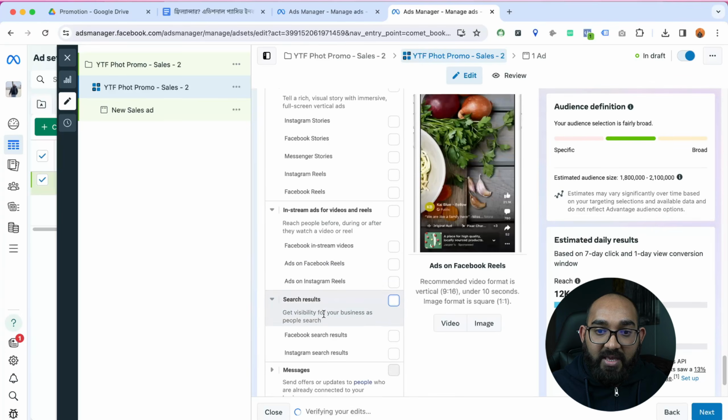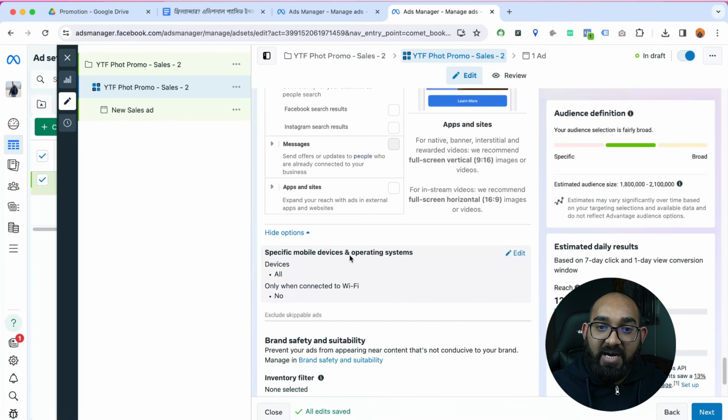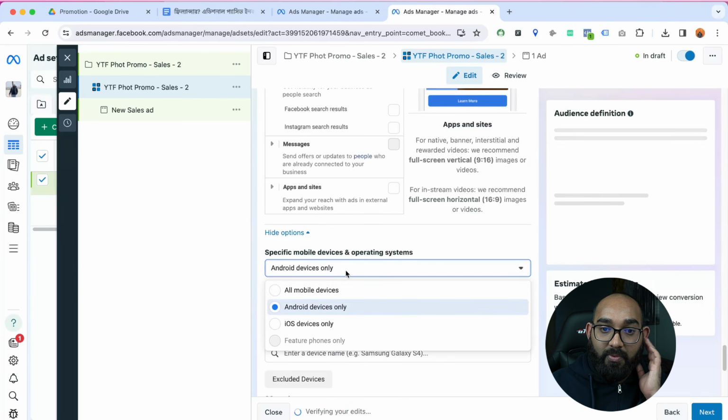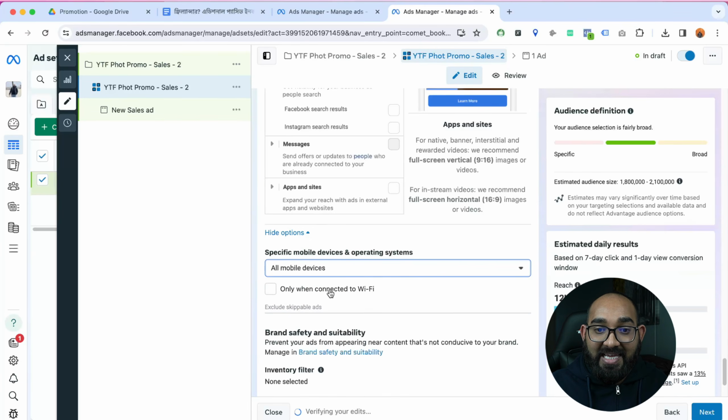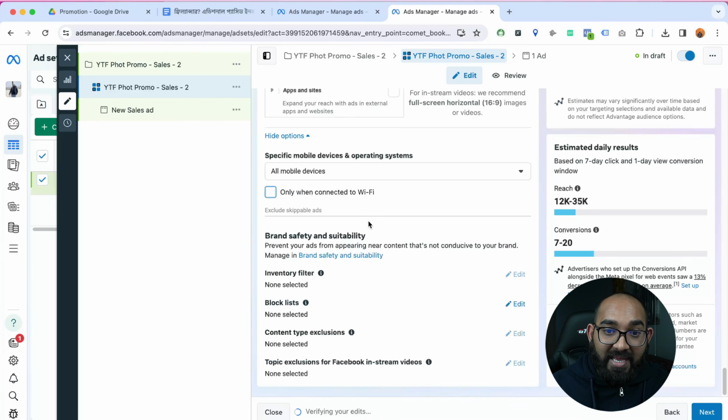Okay, now if I scroll a bit down, we're gonna find show more options. If I click here, you're gonna find that device specific. So basically you can decide, like if I click here, you can see all mobile device, Android device. So if you're promoting an app, you can select Android, otherwise go with all mobile devices. And then if you are promoting a video content, then make sure you are choosing this one only when connected to Wi-Fi. So when people are connected to Wi-Fi, they tend to watch a video content more than the usual. Okay, so I'm going to uncheck this one. This is a photo campaign, and we can simply ignore these options from here.